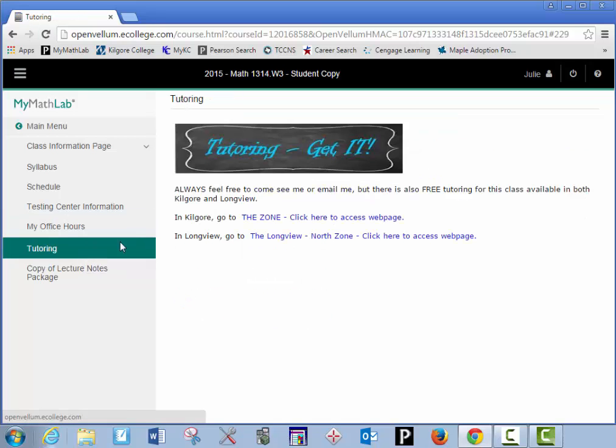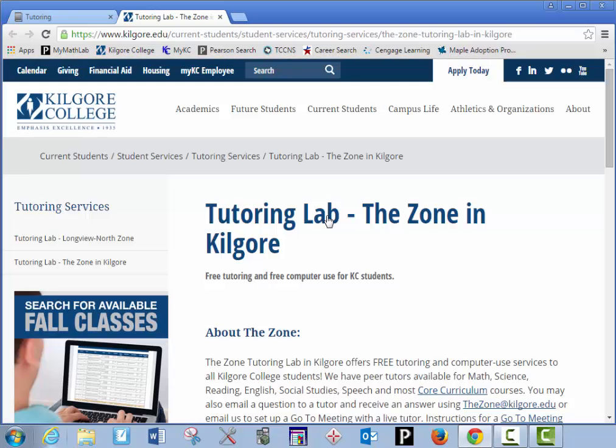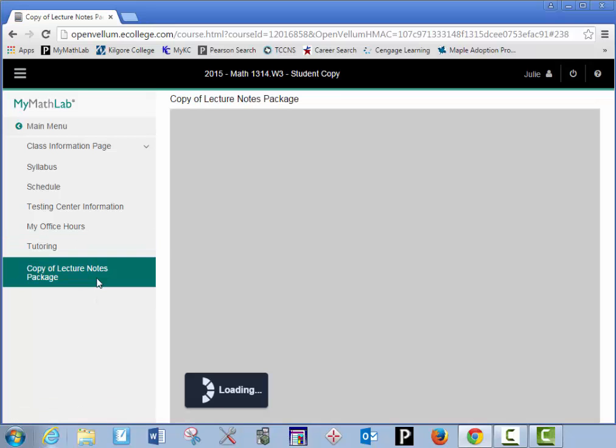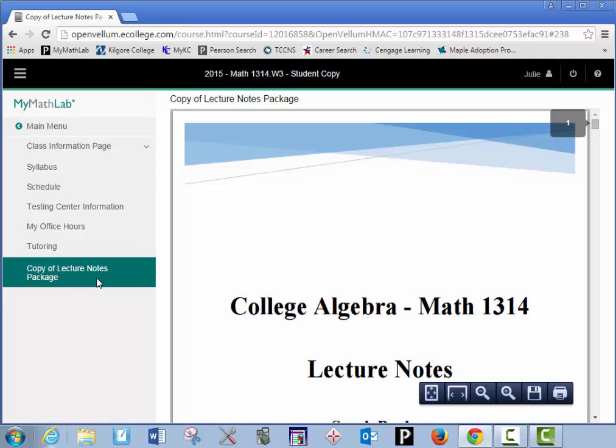There's a tutoring tab. Here we have tutoring available in both Kilgore and Longview. You can access their specific web pages by clicking those links. The tutoring is free. You want to make sure that you get with a tutor specifically for college algebra, Math 1314. I've also made available a copy of your lecture notes. I would highly encourage you to buy your lecture notes in the bookstore. They're bound. It's a nice, pretty printed version. It would be much more convenient for you than actually printing them out piece at a time at home, and I would bet that it's actually cheaper for you to go ahead and buy the bound package than it would be for you to use up your ink at home.